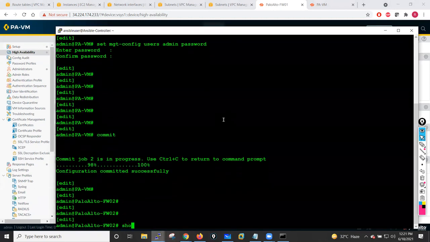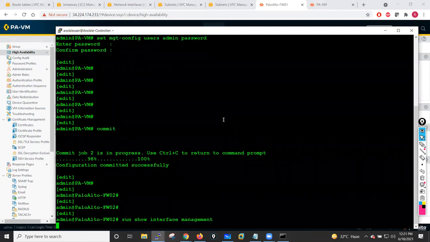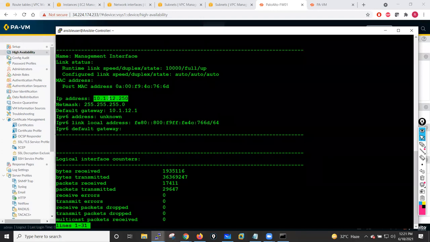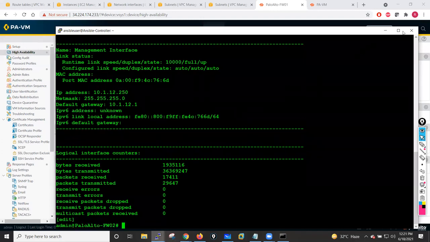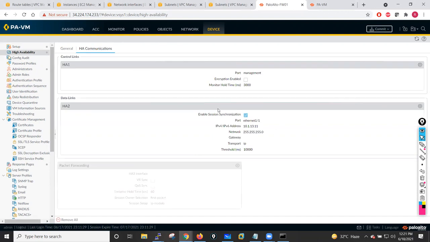Interface management. This is the IP address. I will define this IP address here because I'm using management interface as a control link, and HA2 interface I will use as Ethernet 1/3.